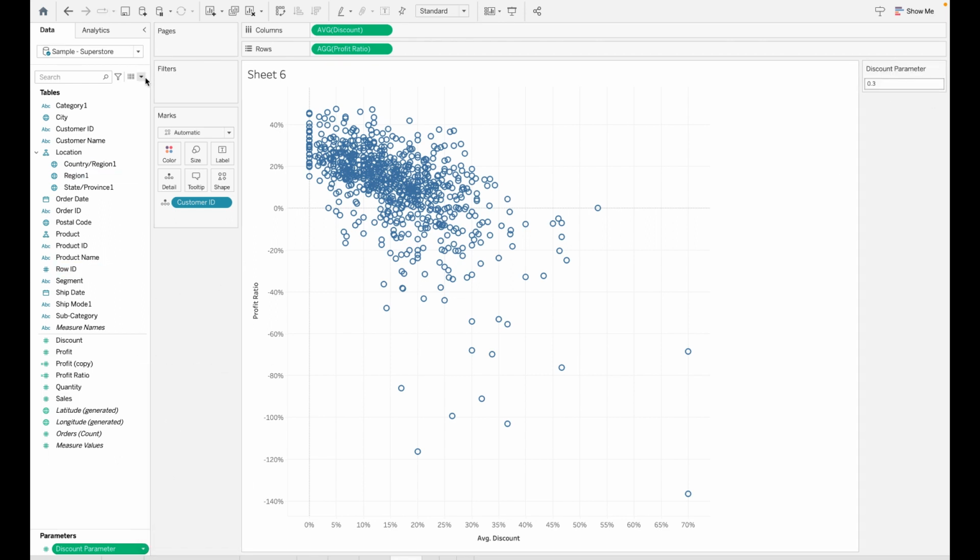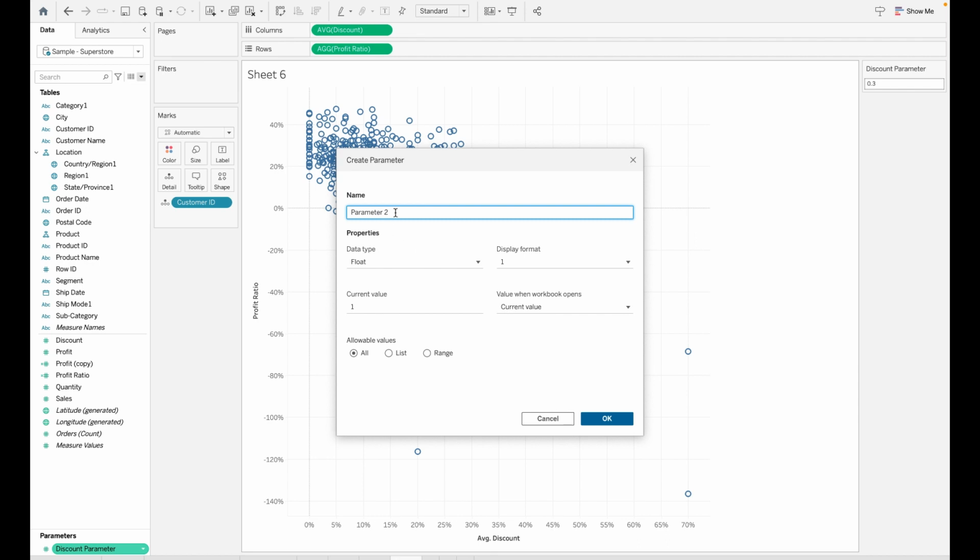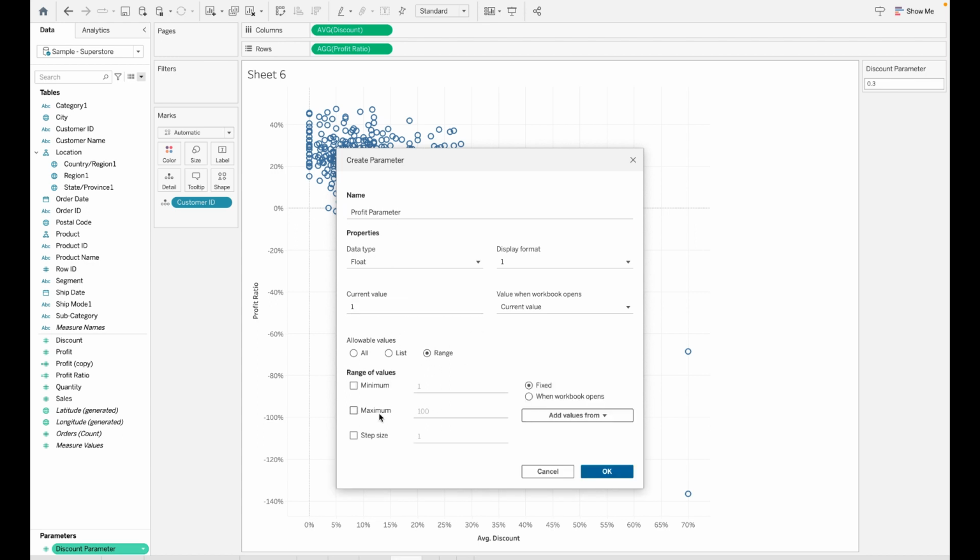Do the same here with the profit. We're going to create a parameter, parameter 2. So I'm going to call this profit parameter, and this is not all. I'm going to use a range here and one. We can keep it as one. Again, we are not using this, so I'm going to put maybe 0, 0.1 if you want to.